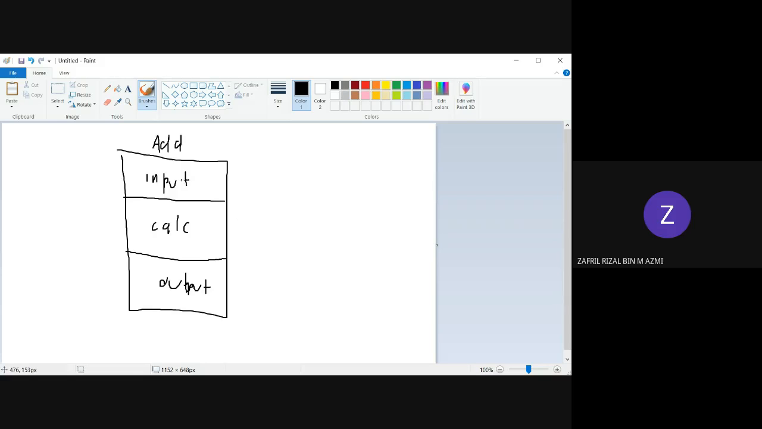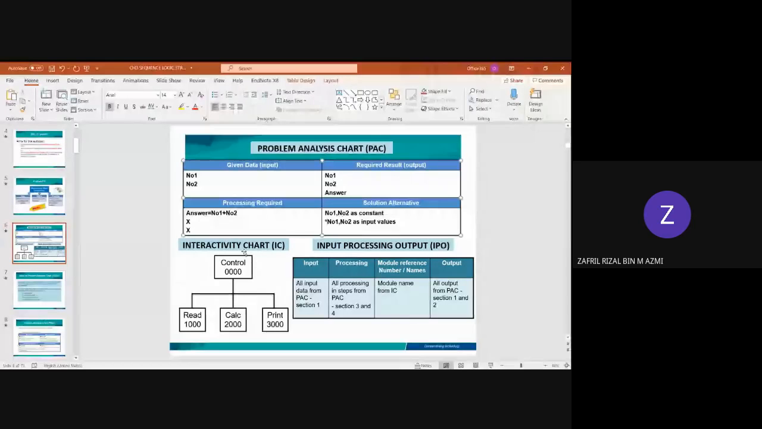So where do we declare all these functions? This is the completed one, the complete program. But before that, this is the reverse engineering. Before we design this program, we have to come up with the IC, the Interactivity Chart. So what is the Interactivity Chart? This is it. Okay, I'm moving back to the slides.